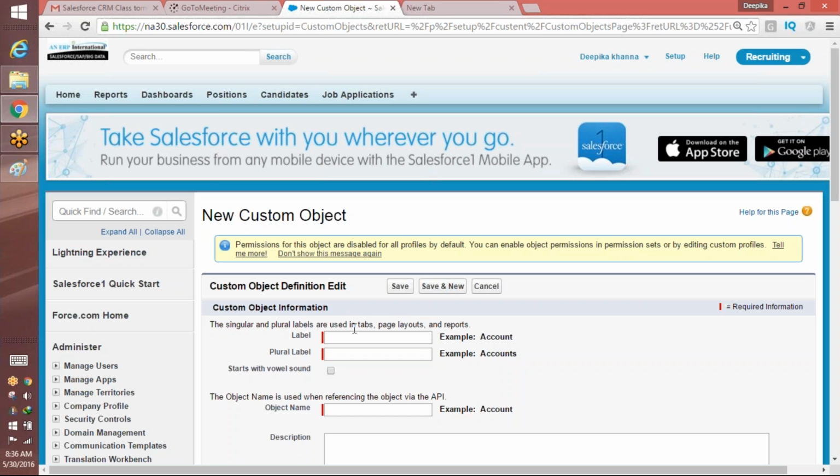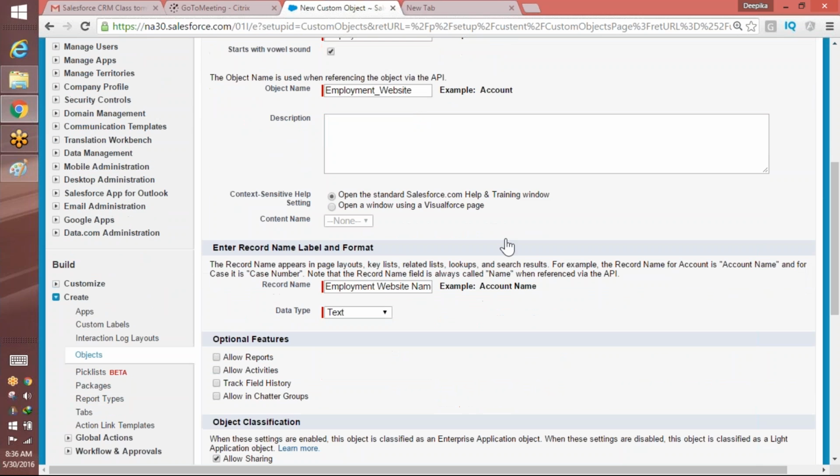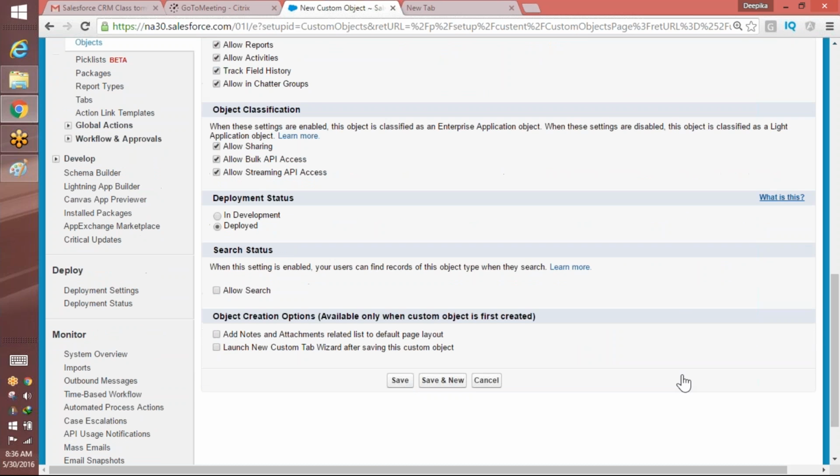The name of my object is employment websites. So I'm going to call it employment website, and then the plural label would be employment websites. And then it starts with a vowel, so I'm going to click on this checkbox. And then what is the record name? Let's say I want to call it employment website name. It's a text field. I want to go ahead and check all these checkboxes here, and then allow search, launch new custom, and hit the save button.